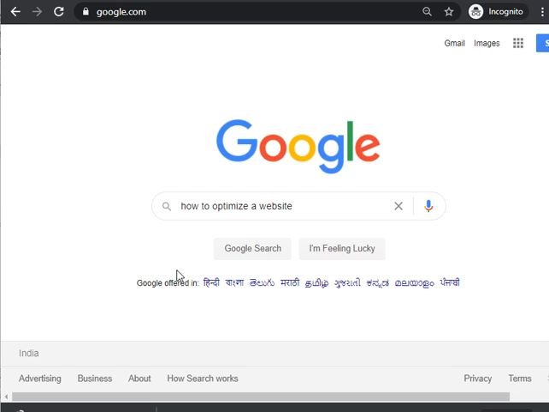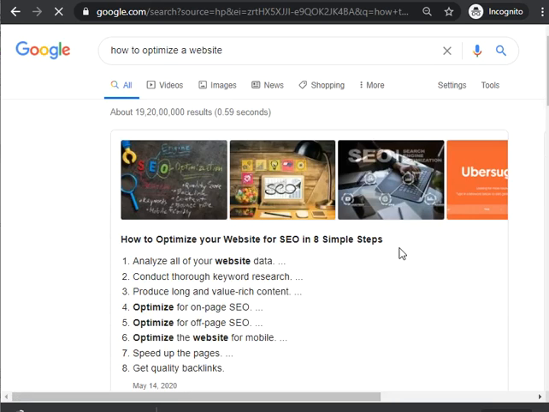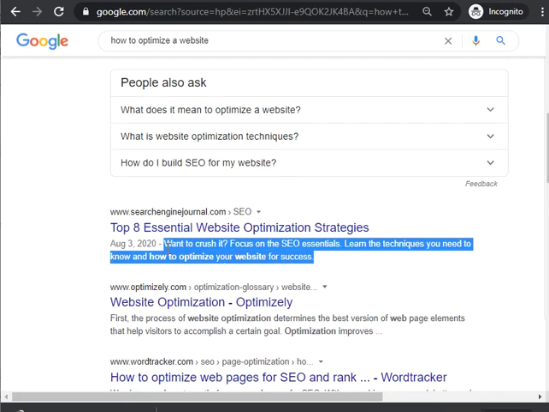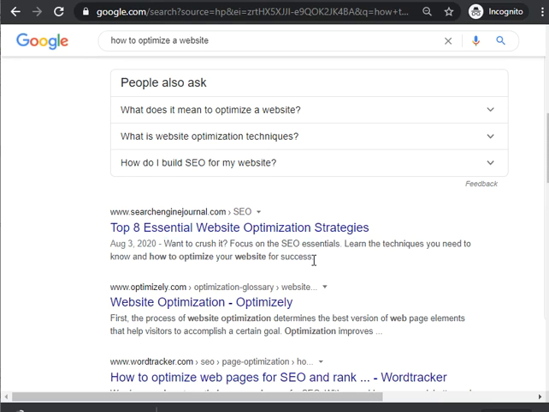How is it displayed? Let me show you. If I search in Google how to optimize a website, I find that in blue color I see the title, and in black color I see the text. This text is actually from the meta description, and this is the meta title.